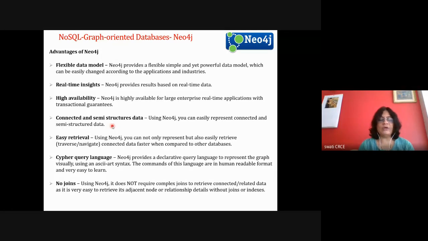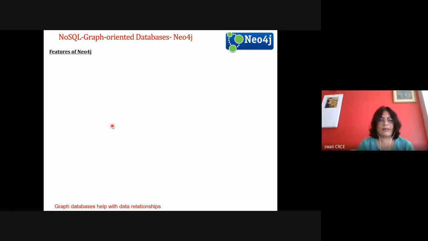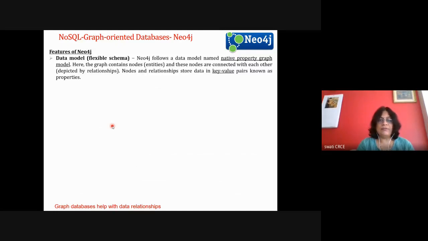So without joins, without indexes, you are able to access or traverse the adjacent node and retrieve the data. Okay, then we'll see the features. As I told you, the flexible schema is an advantage and a feature also, with the native property graph data model, and the properties are stored in the form of key value pairs. You can easily add and remove the properties.